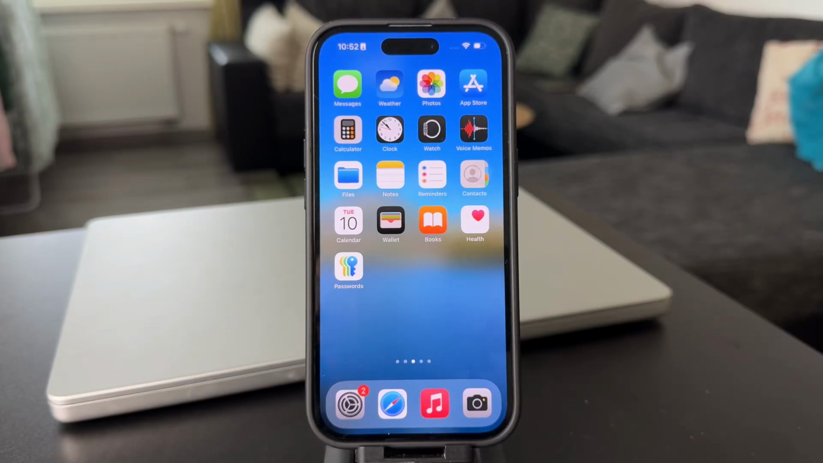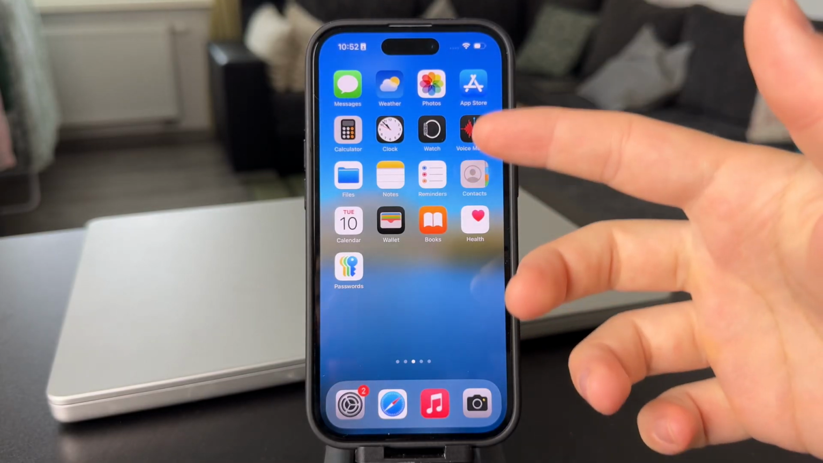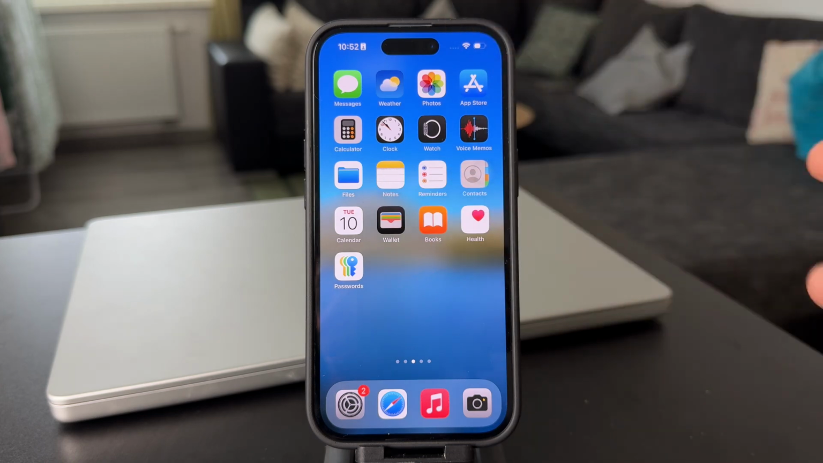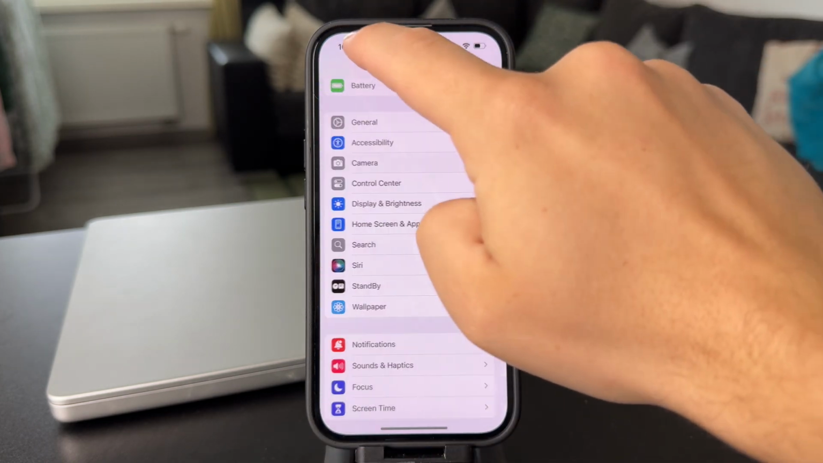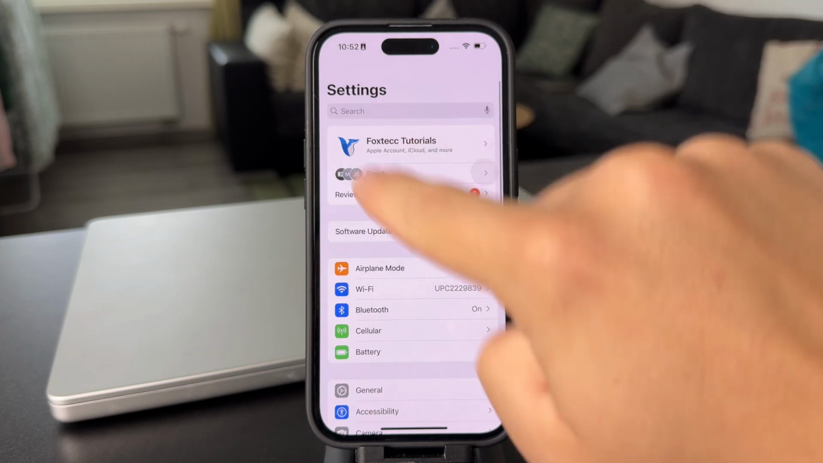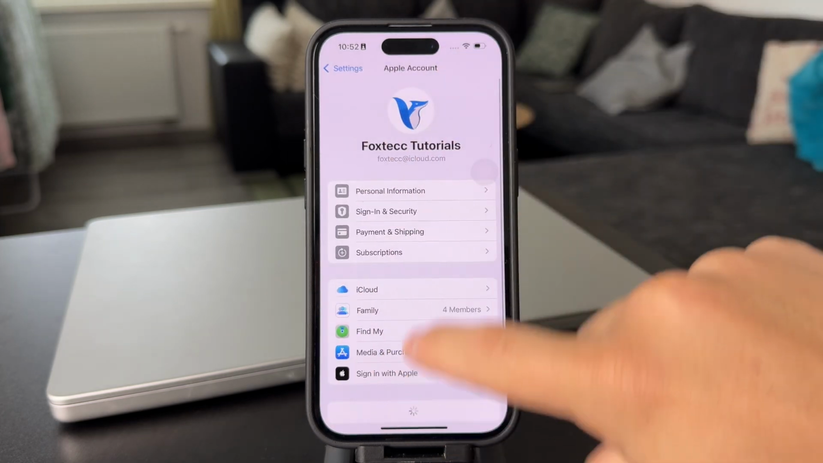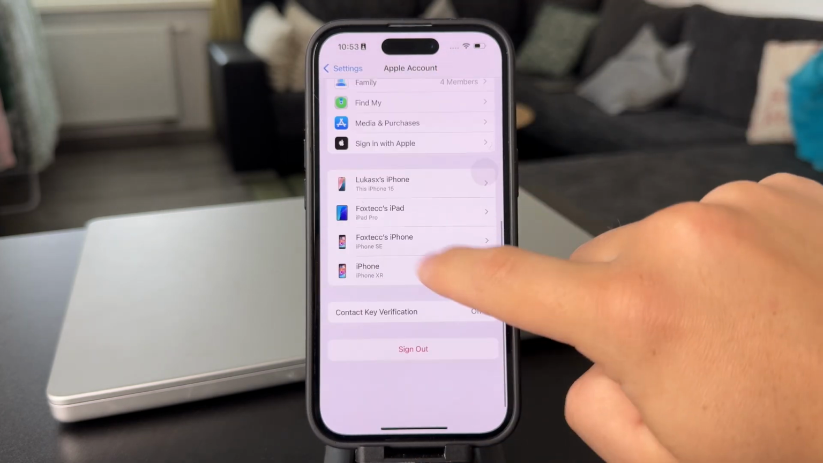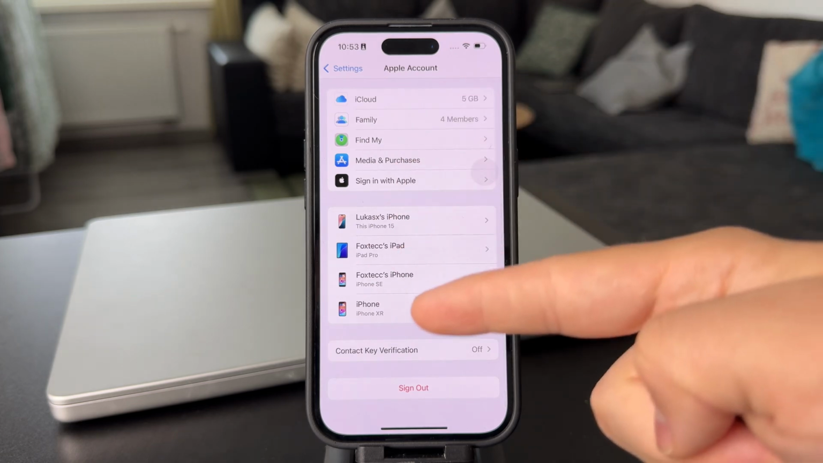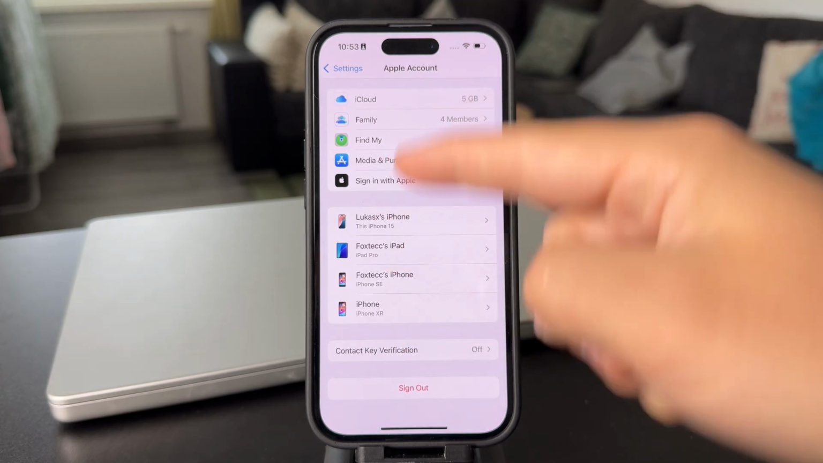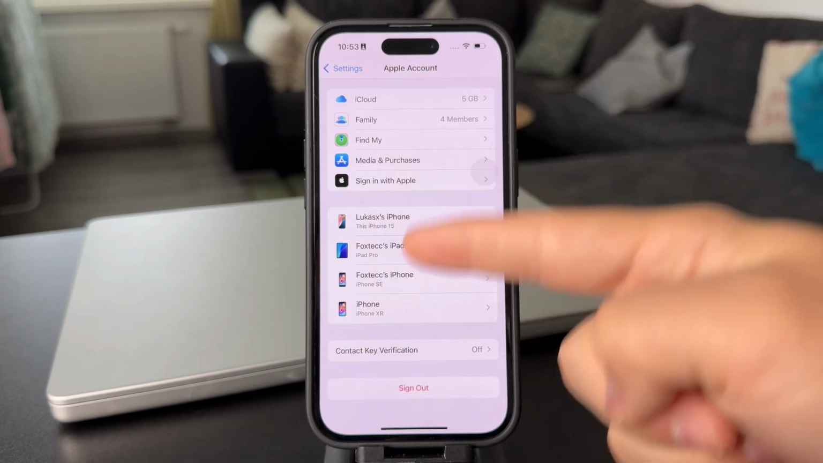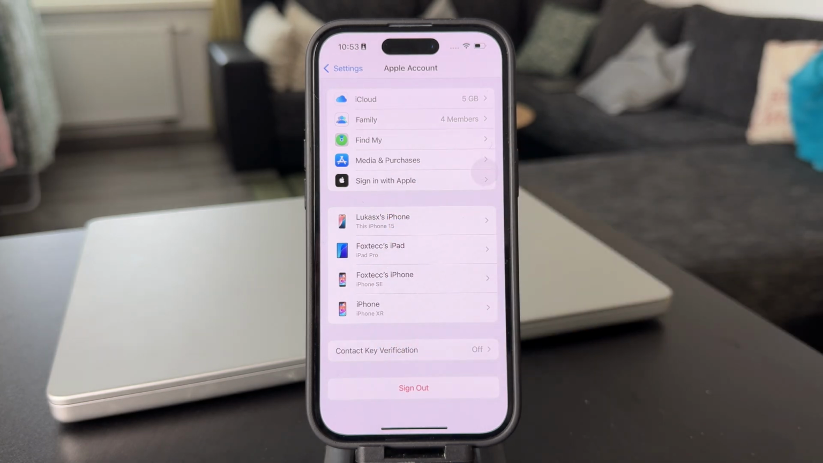Here is how you can hide iPad photos which come from iPhone or the other way around. Well, essentially, if you open up the settings of your iPhone and go to the top of the page, tap on your name, in the list of devices, you're going to see all of them which belong to you and from which the photos can be showing up. So you can see I have an iPad and multiple different iPhones.